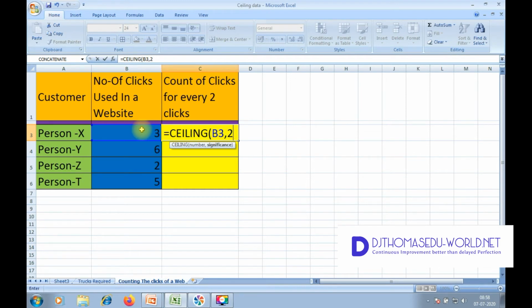Close the bracket. I'll just divide it by this 2 to get the number of times it has been done, and I will subtract 1 from this value. This is because we want to find, after 2 clicks, how many times the product was clicked again to search for it, and enter. Now I'll just propagate this formula down.